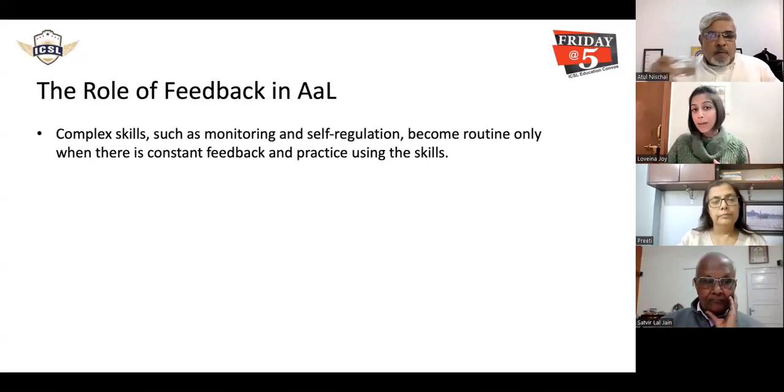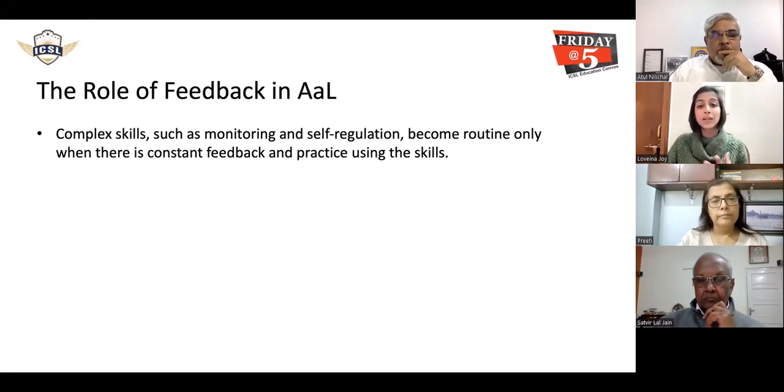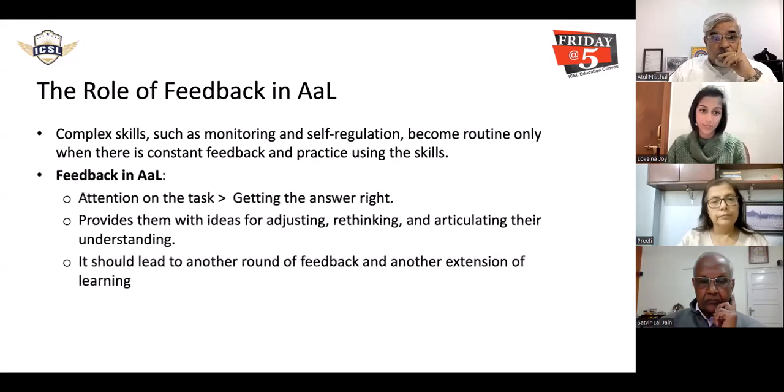So feedback becomes a very important aspect in that, and the elaboration of this particular domain will be done in the next section. But here, complex skills such as monitoring and self-regulation become routine only when there is constant feedback and practice using these skills, right? Unless we tell them, "Okay, this is what needs to be corrected or this is what needs to be enhanced," there is no purpose of continuously monitoring regulation unless we are also correcting them in the process.